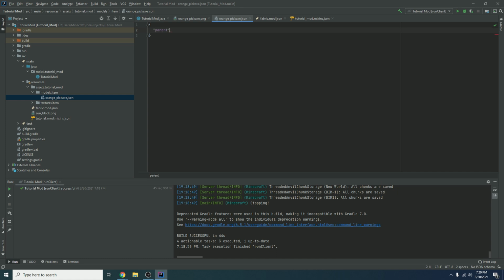In this case, it's orange_pickaxe. And we type out this code here, with layer0 having the mod ID and then the path to your item. If you stuck with the convention, you do modid:item/orange_pickaxe.